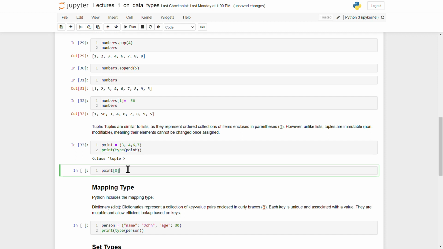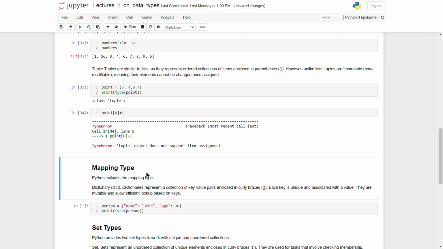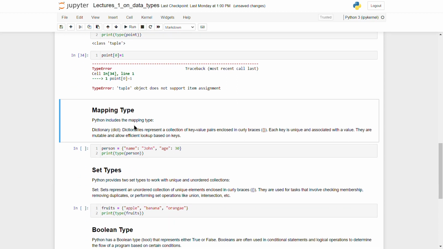So you see the error: tuple does not support item assignment. It means that you can't assign a value to a tuple. Now, mapping type. Here we are going to talk about dictionaries. A dictionary is a collection of key-value pairs enclosed in curly braces.